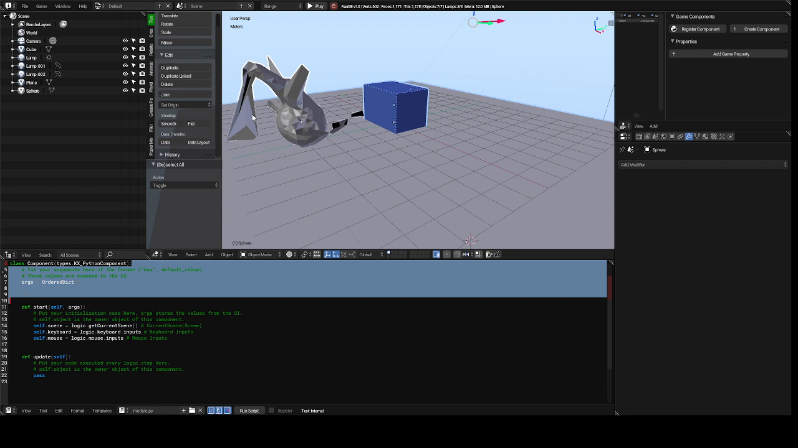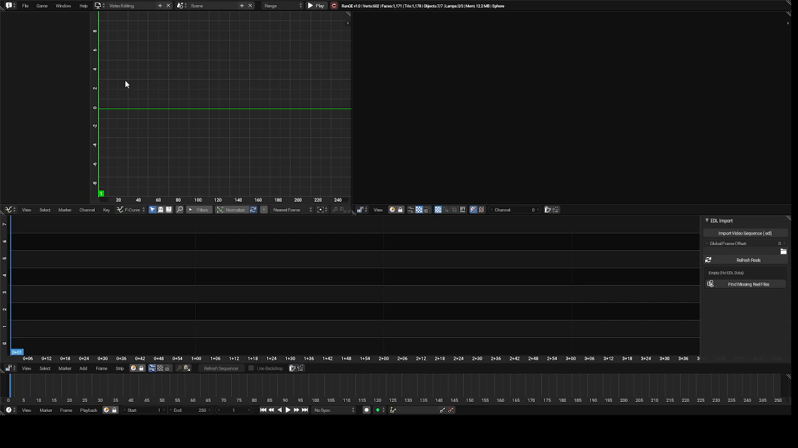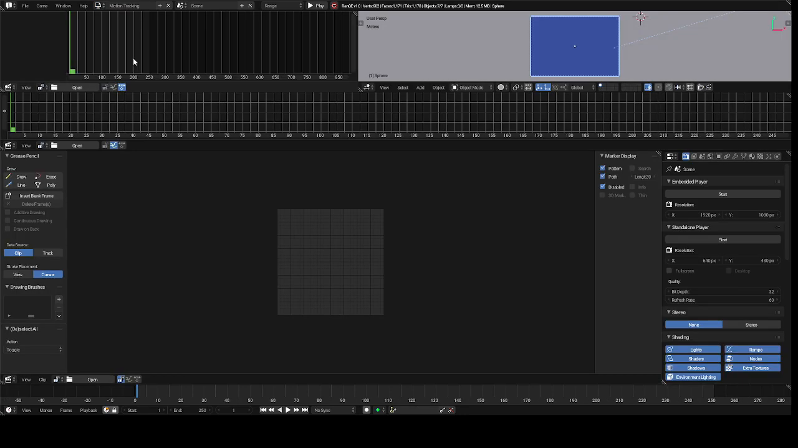Then I wanted to quickly go over motion tracking, scripting, I don't think this one is the one I wanted to go over. Motion tracking. I'm not 100% sure how this works, but I know you open a video and then somehow your mesh is supposed to mimic the movement in the video.